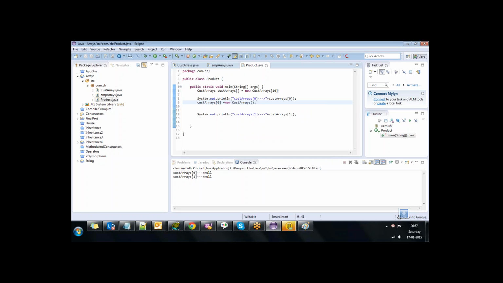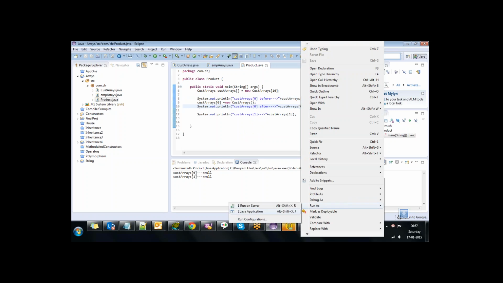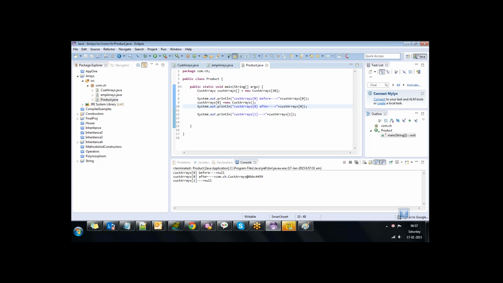Now we'll try to print the value for this one. We'll see the output. Run the application. What is the output for this, please? Memory location of the cust arrays object. Clear, right? Yes.